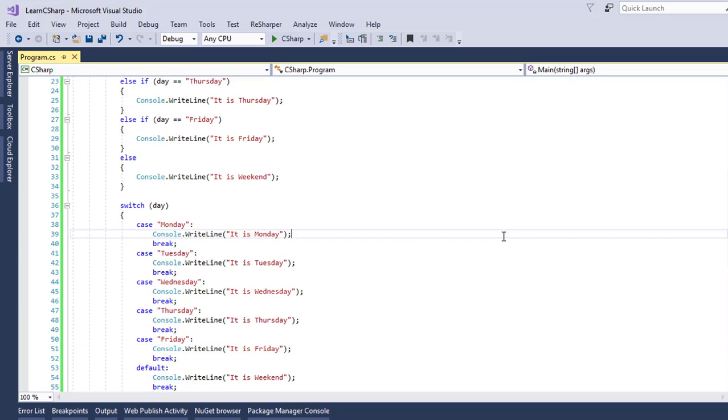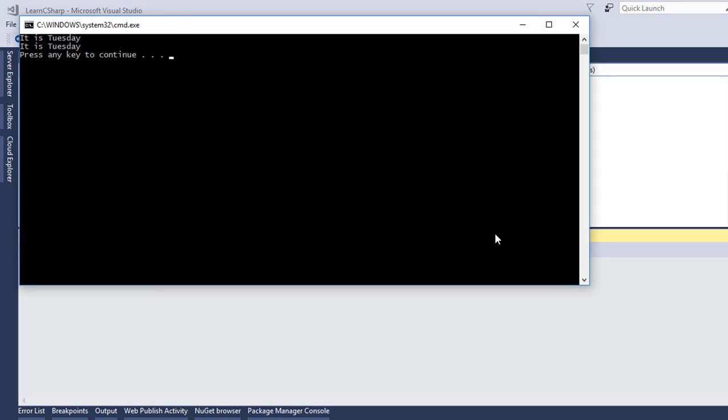So let us save the changes and run this application by pressing Ctrl F5. And here we have the result from the else if statement and from the switch statement.